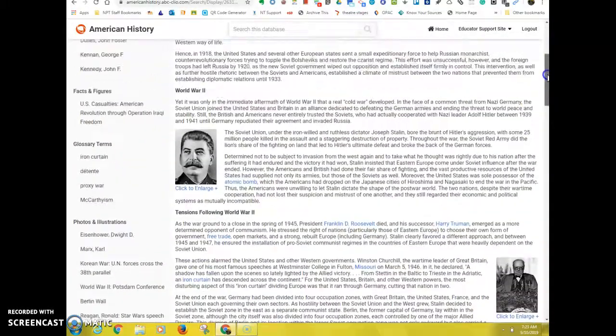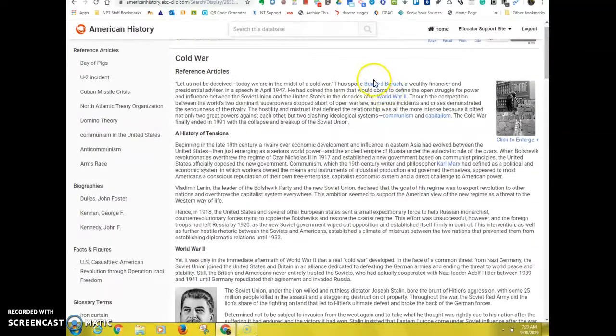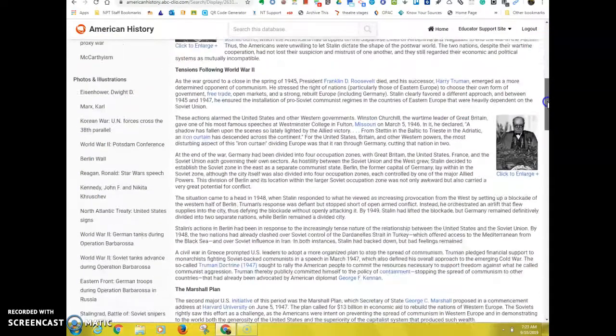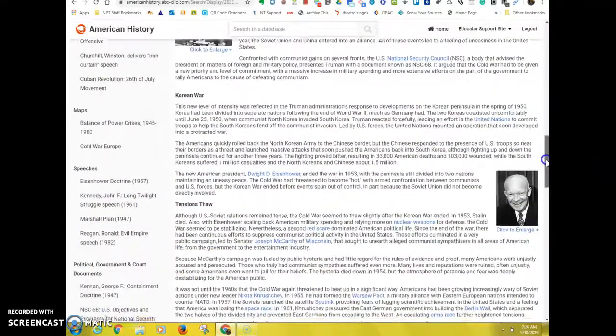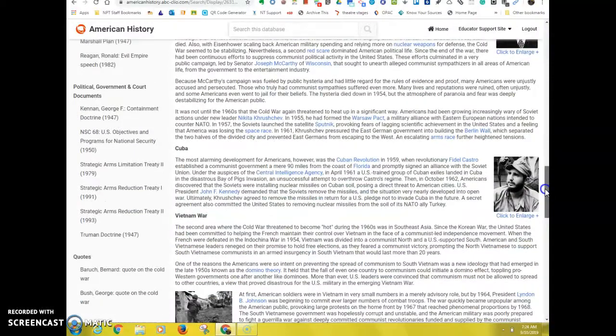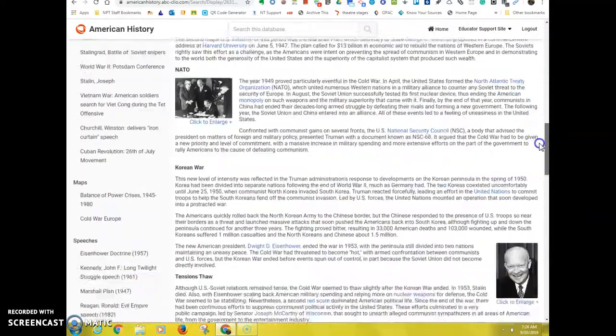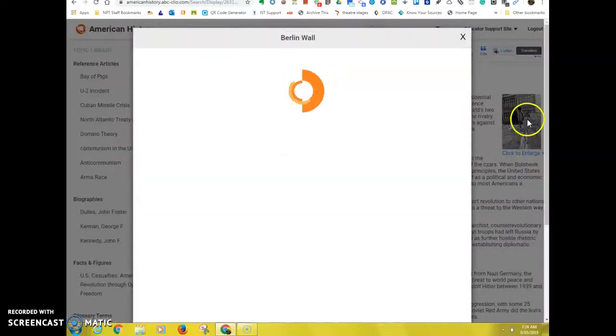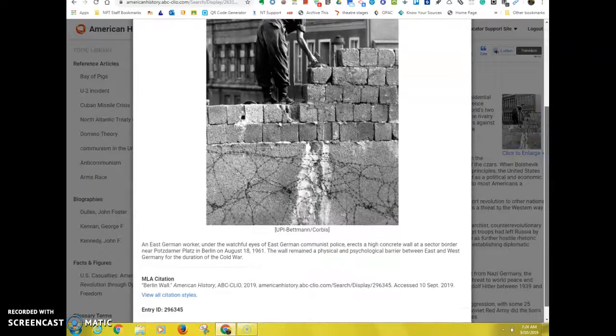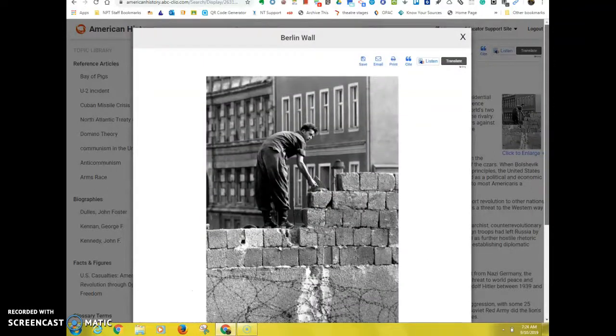And then throughout it, you'll see that it also gives you hyperlinks to other articles. And on the left-hand side over here, you'll see that it gives you other reference articles as well as links to biographies and glossary terms in case you don't know what certain words mean, photos, illustrations, maps, speeches, political, government, and court documents, and quotes. So you really can find a lot of what you need, including primary sources, through this database. The pictures are really nice. You can click on a picture to enlarge it. And you can see some pretty interesting stuff through here.